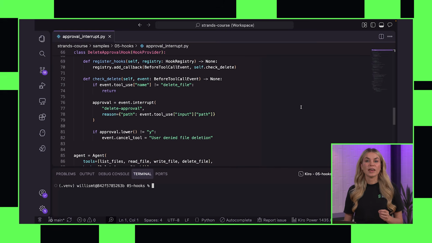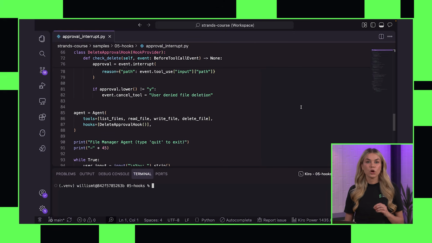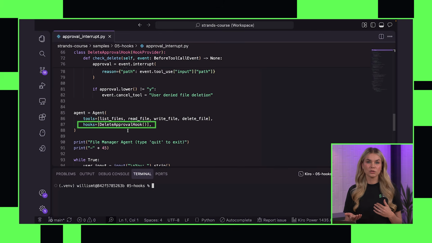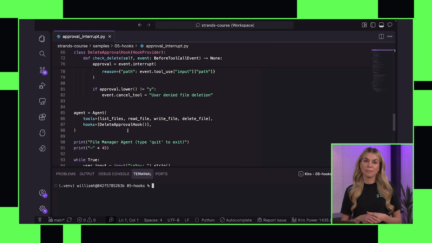Then, during agent initiation, we pass the hook into the agent using hooks equals delete approval hook. And the agent harness handles the interrupt lifecycle, checking if the agent paused, prompting the user, and feeding the response back to the agent until the request completes.